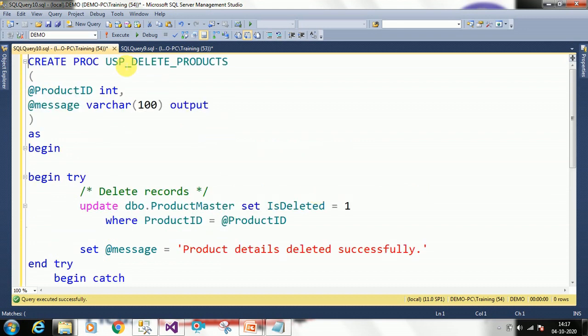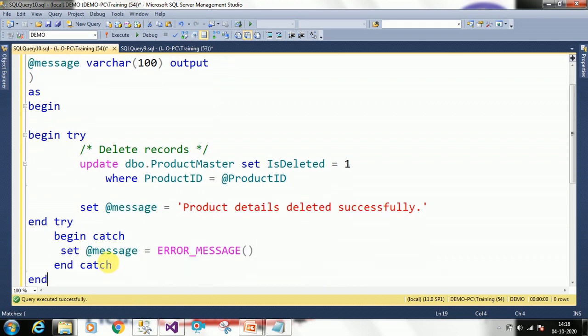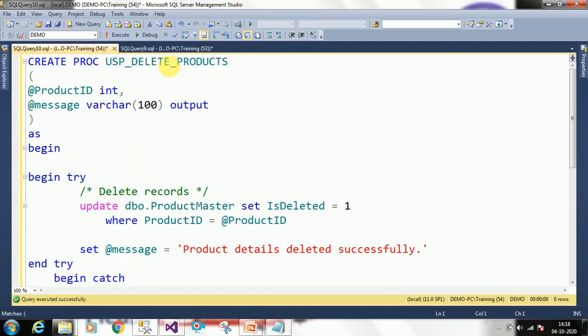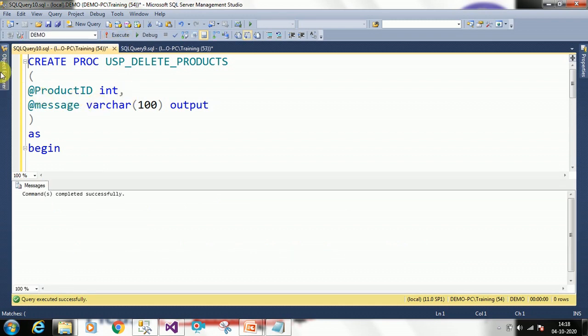What we are doing is I'm creating one stored procedure, delete product. I'm passing product ID and this is the return message, where return output I want as this message as written. So based on this product ID, I'm updating the product master table. I'm updating only the deleted flag so that it will not fetch into the grid. So product ID is @product ID. So whenever it is successfully executed, I'm sending return message as product details deleted successfully. Suppose if there is any error we found, then we are sending error message. So that's it. So click on execute. So the stored procedure is created.